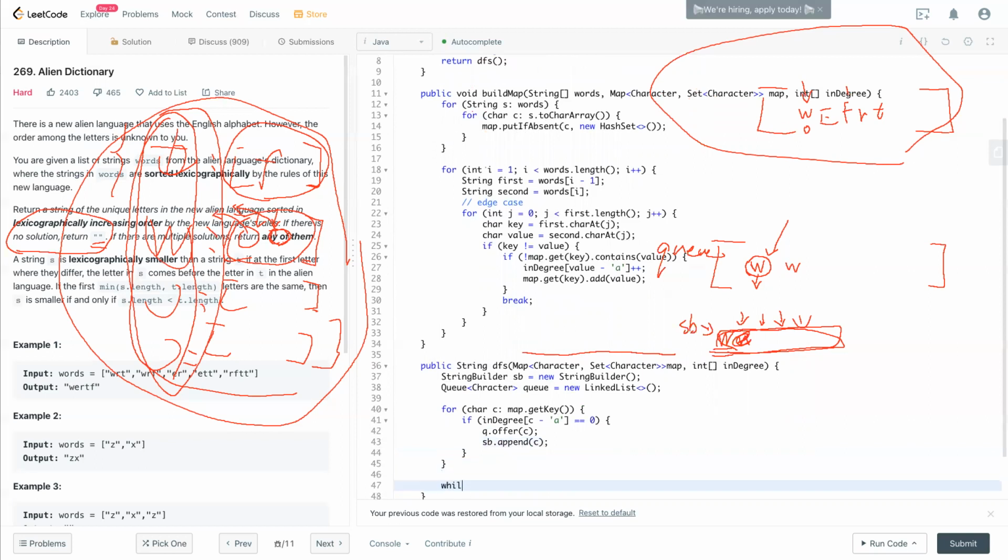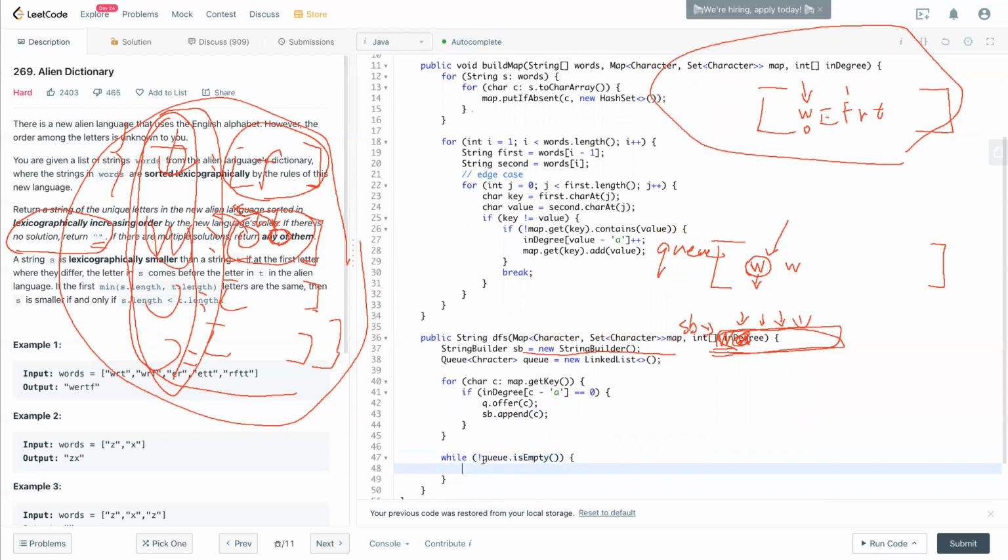Now we have to make a while loop to loop through the queue. If queue is not empty, we always do that for DFS, and we keep track of this queue and keep looping, having a while loop here. Then we need to pull one of the characters from the queue, equal to queue.poll. So now, just in this example, we have a W right here. So what we do, we loop through every character in this hash map.